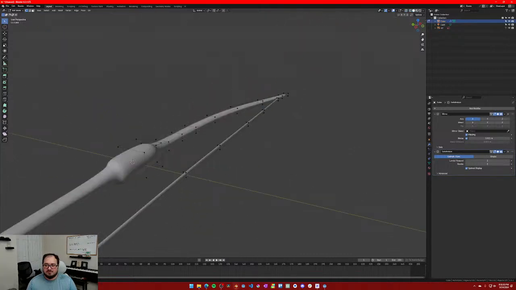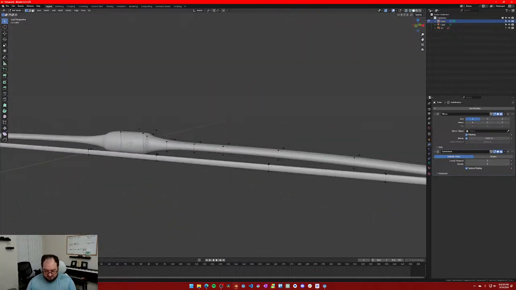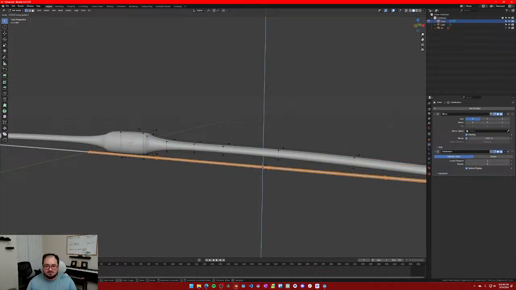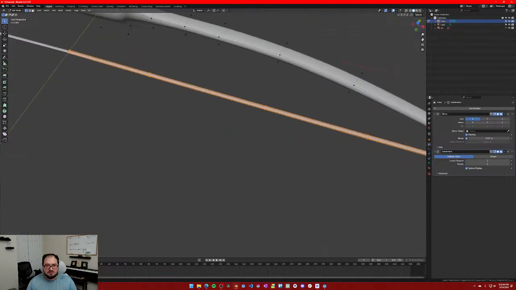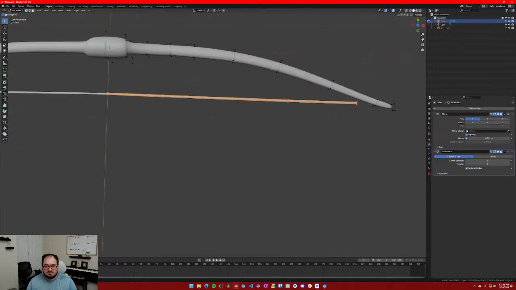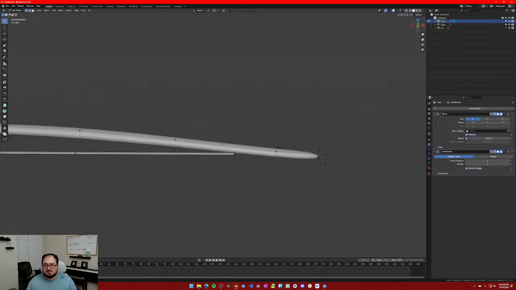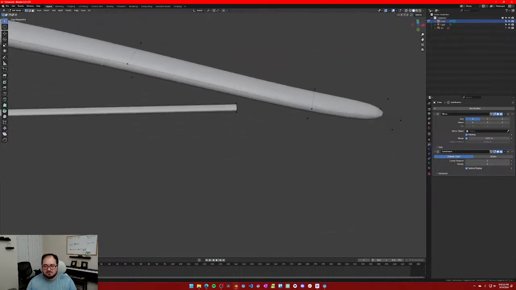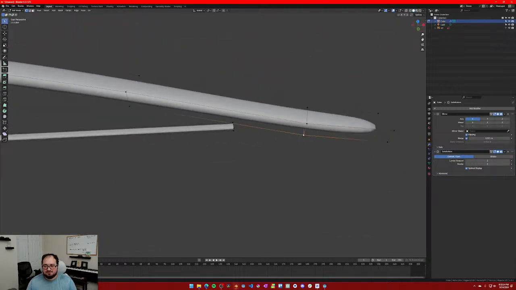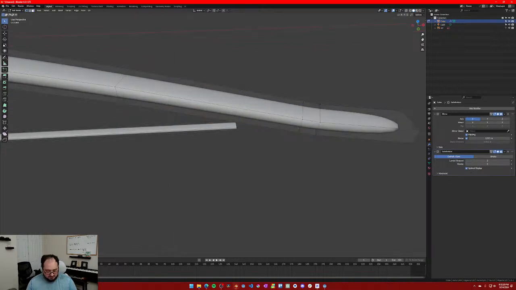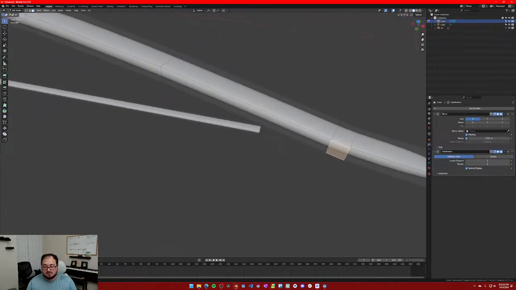Okay. So now what I need to do is, I actually need to flatten this a little bit. There we go. And then we need to connect this to the bow itself. So I'm actually just going to make an extrusion here. I'll just do it the hard way, I guess. We'll play around with this.